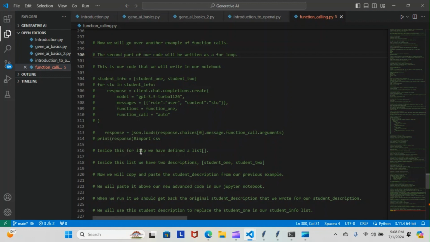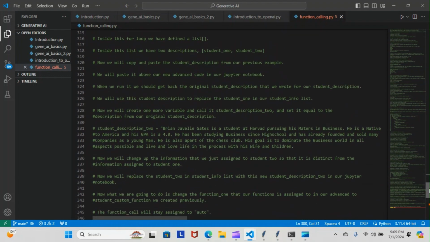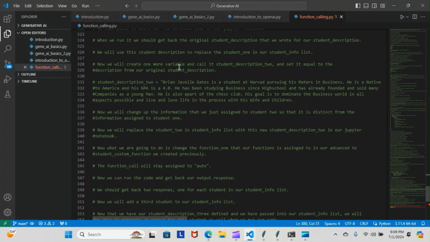So inside this for loop, we have defined a list. Inside this list, we have two descriptions, student one and student two. Now we will copy and paste the student description from our previous example. We will paste it above our new code in our Jupyter notebook. When we run it, we should get back the original student description that we wrote. I'm going to show you all this when we get done reading. I'm going to head over to the notebook.